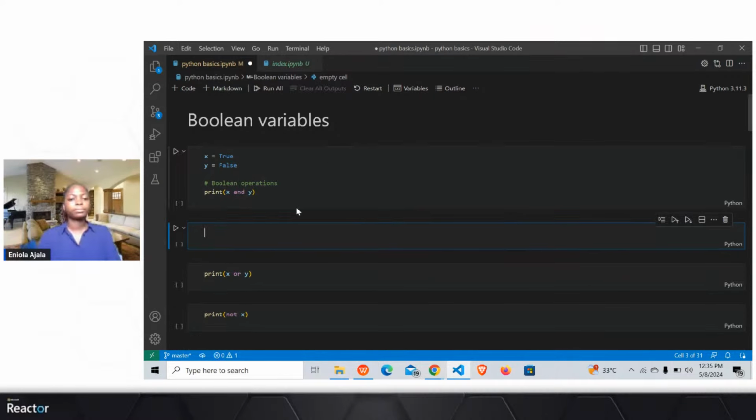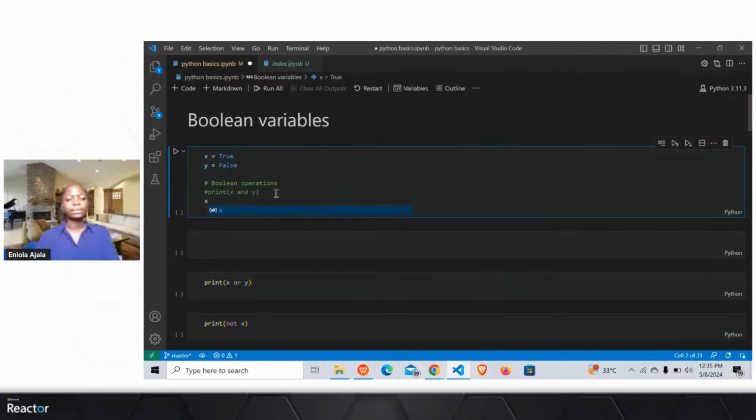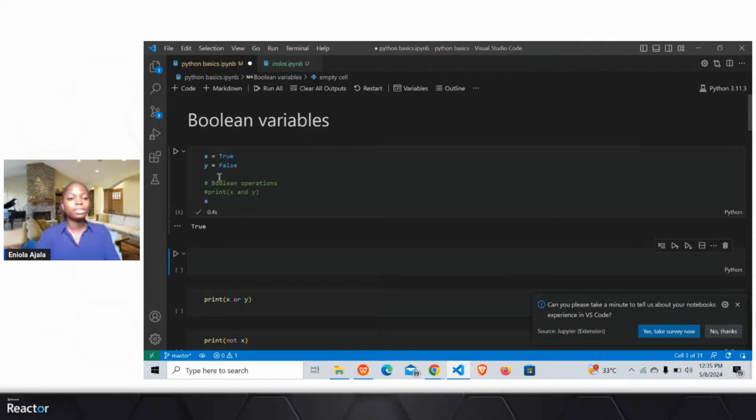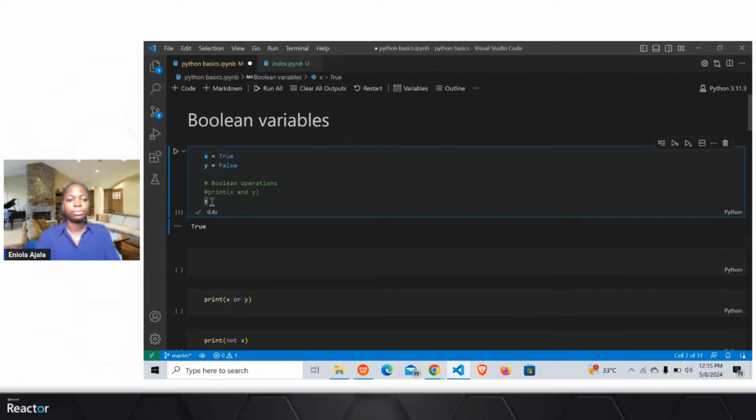Let me comment this out. So if I call X, I'm going to get true because that is what I stored in X. And also, if I call Y, by writing just Y and hitting the run button, I will also get false because that is what I've stored in the variable. So that's just the simple definition of a variable, right?